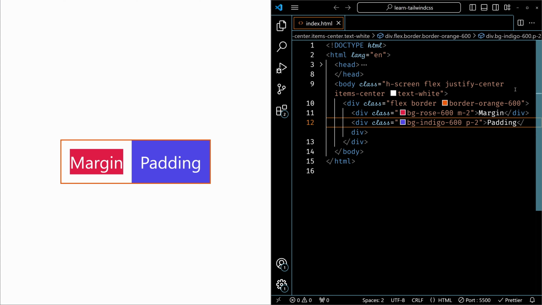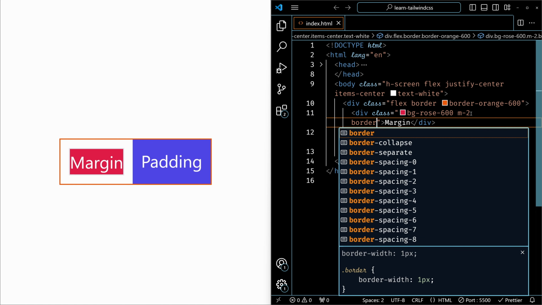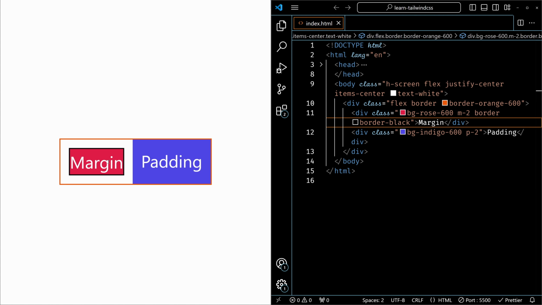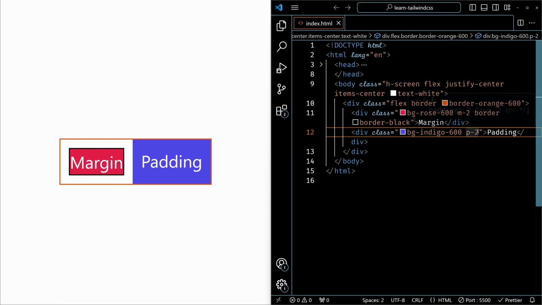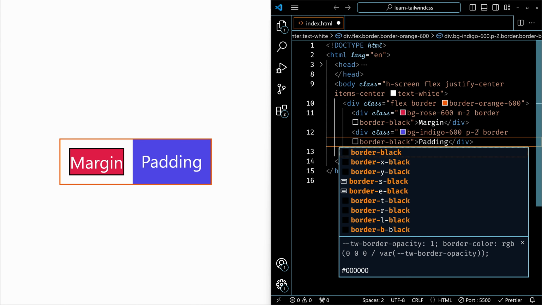If you're still confused, let me add a border to the element itself so you can see the boundaries of each element. For the margin, I'll use the border utility and save it. I'll change the border color, border-black. You can see the border of the margin. All the gap is outside the element. The border is for the element and the gap is outside the border. And if you do the same for padding, I'll use border and then make the border black. Save it. You can see the gap is inside the border.